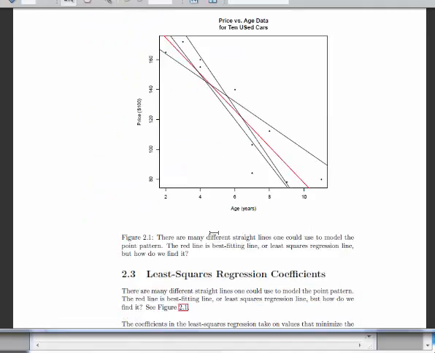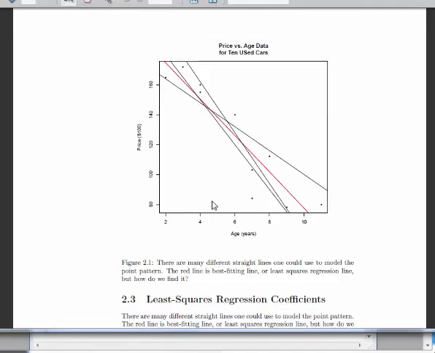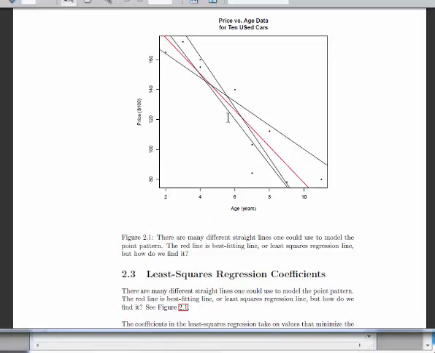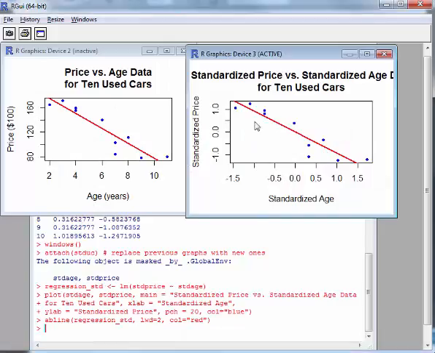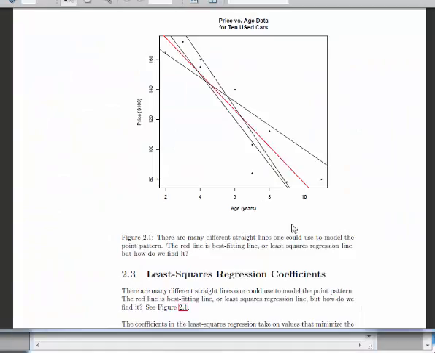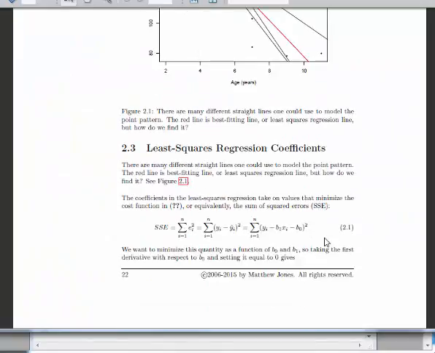Alrighty, so this brings us to our next topic, and I'll wrap things up here in just a second. It turns out there are many different lines that you could possibly draw through this point cluster. How do you pick the so-called best one? Well, that's what the next section of notes will be about.